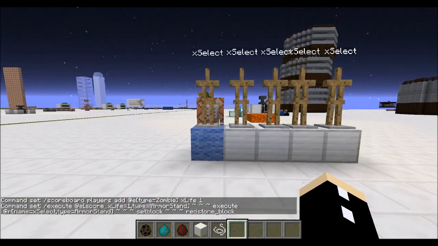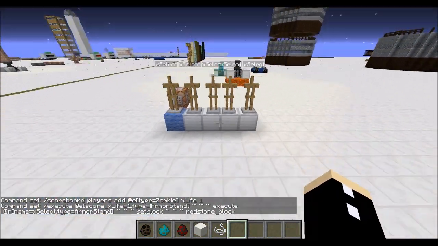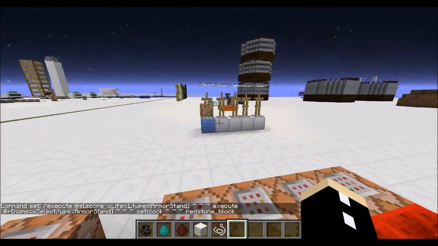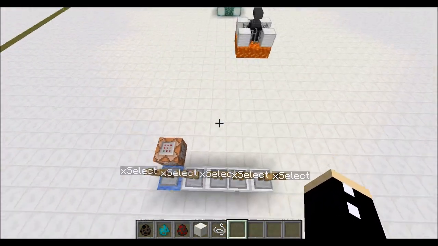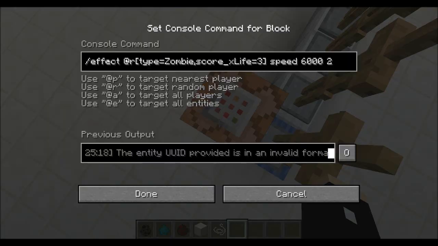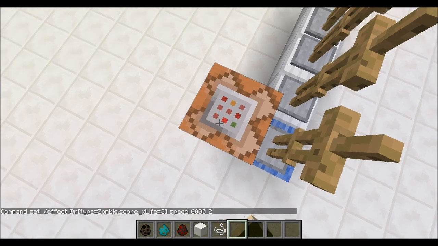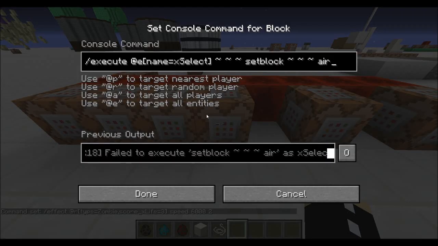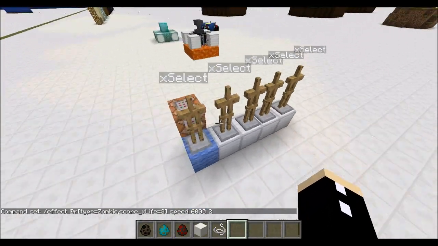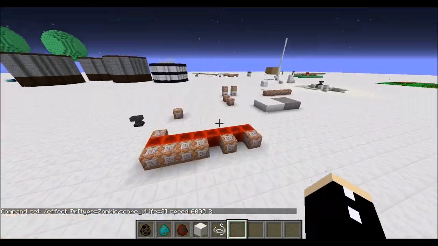So it is picking one of these 5, just one, at random. It's got no specific order, and it will set a redstone block there. So if the redstone block gets set here, nothing will happen, but if it gets set here, then it will activate this command here, and that will affect all new zombies. That's why I've got score X life equals 3, so that means 3 or less. So at @r type=zombie, and then it will give it the speed. And you can do this with entity data, pretty much any command. And then straight after that, it sets the armor stand below with air, so it's instantly reset, basically.